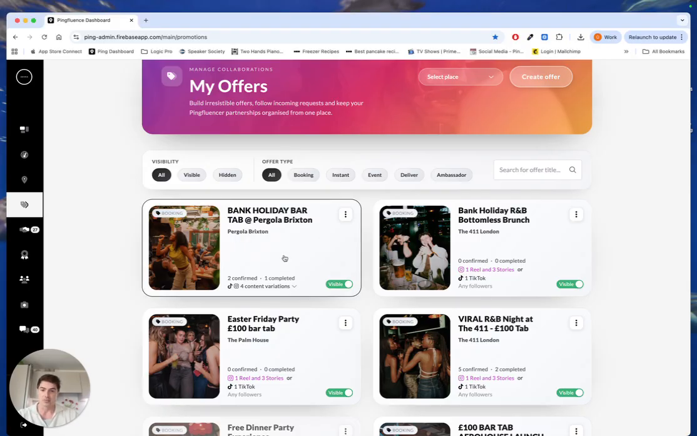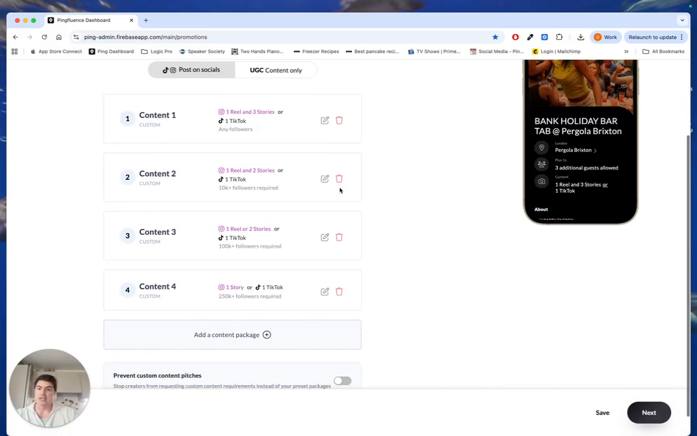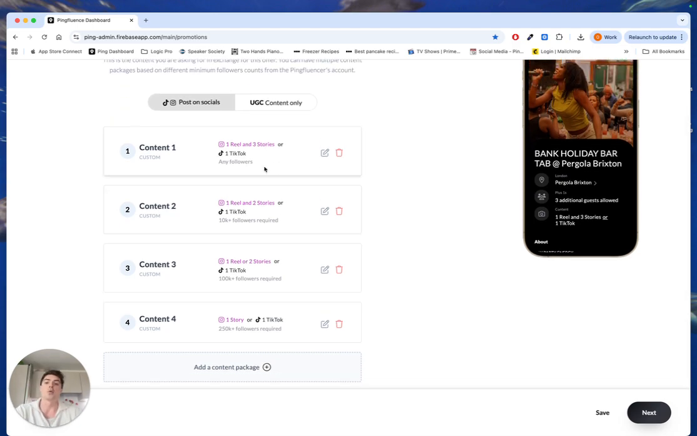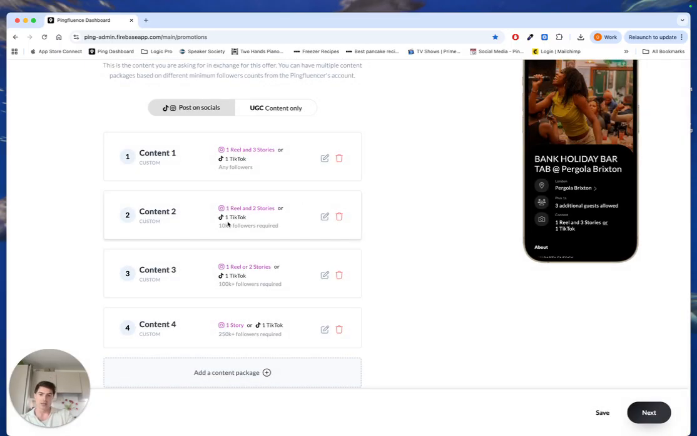So if we have a look at some of these offers here, we'll go through to the content section. You'll see we have tiers. Now, we automatically set tiers based on what we see works. So you naturally can just use those off the bat. But how it works is you'll see here, the first tier is for 0 followers and above. So that just means, right, for anyone with 0 to the next tier, which is 10K, we want a reel and 3 stories. Now, if they have a smaller following, you can ask for more.